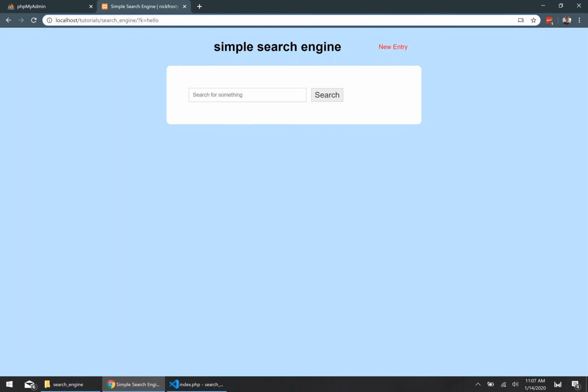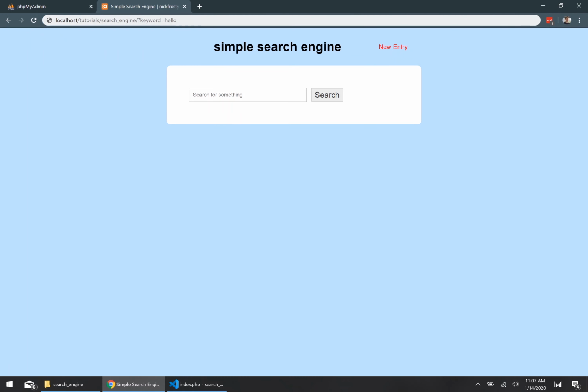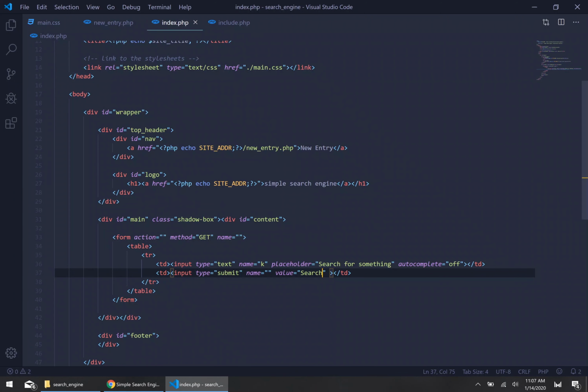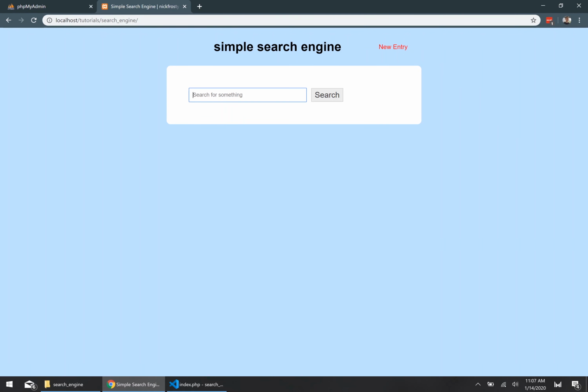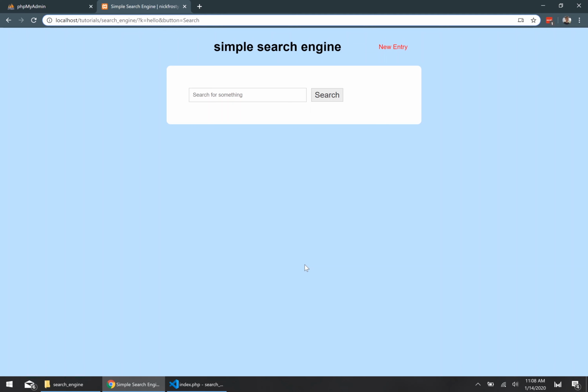The reason I chose k as the name for the text box for our keywords is that it gives you less in your URL by having k equal to hello, which looks a little bit nicer. And if you have a submit button with any name, so if we name it button, and you reload the page and search for something, you now have button equal to search. So it's going to pass all of the parameters associated with that form element in your URL as well. But since we don't actually need any of that information, I like to set it to a blank name attribute, so that it doesn't get submitted with the form.